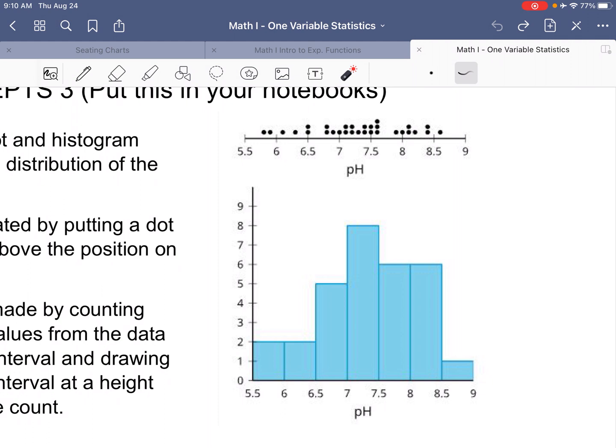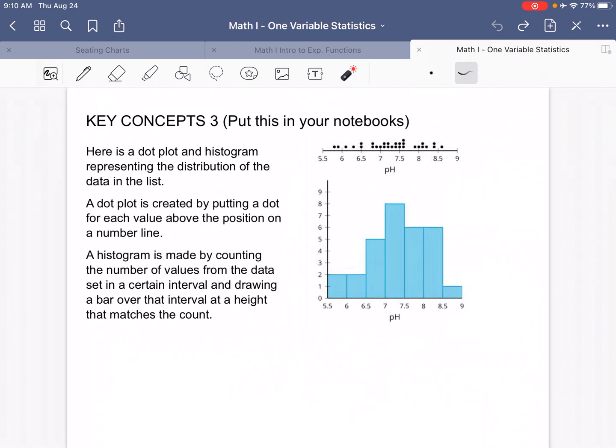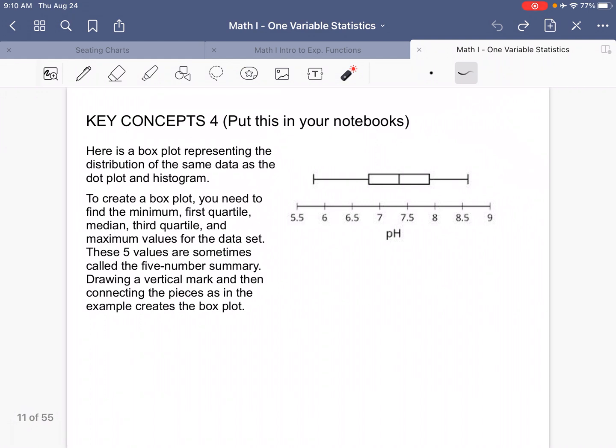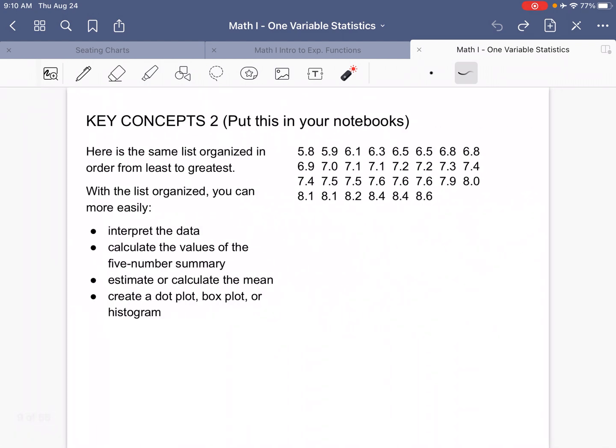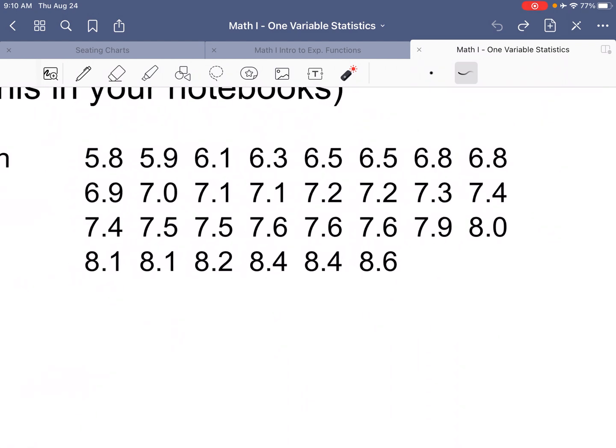Now, the next part's a little bit trickier. It's that 5-number summary and drawing a box plot. So to create a box plot, we need a minimum, first quartile, Q1, median, third quartile, and maximum. Oh good, air conditioner turned off. We need that 5-number summary. So what we're going to do is go back to this list of numbers written in order, and I'm going to show you how to find that 5-number summary.